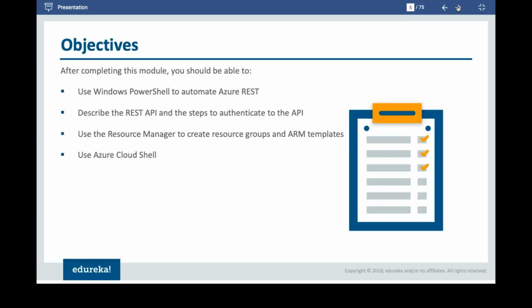You will make sense of how to use Windows PowerShell to automate your Azure steps, let's say any sort of thing, be it your Azure web app or your virtual machine. So we are going to use PowerShell to automate a particular service. And then we will discuss the REST APIs and the steps to authenticate the API. We will write scripts with the Azure Run As account. We will work with connections to get authenticated, and we will work with the Resource Manager as well, where we will be creating resource groups and ARM templates.